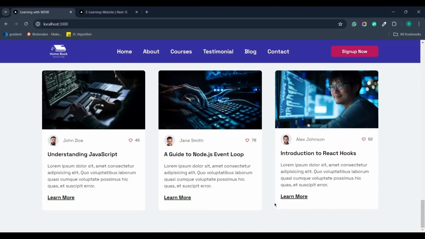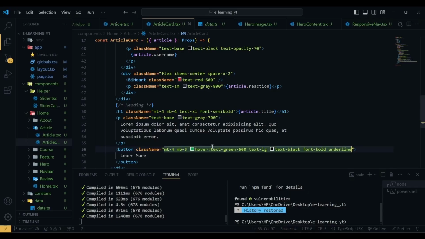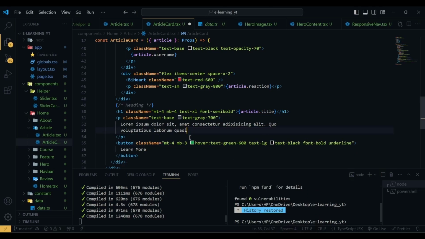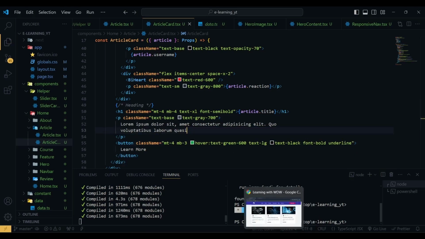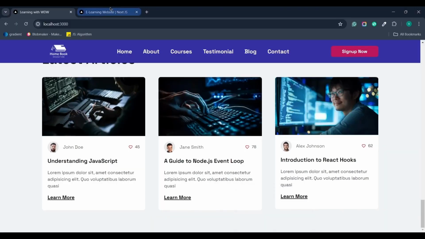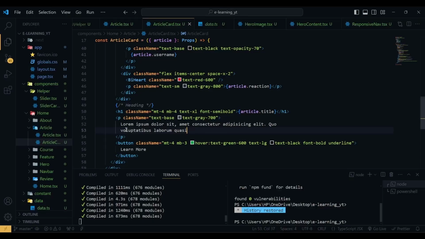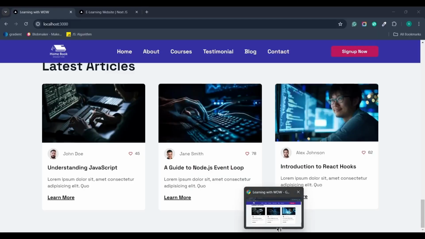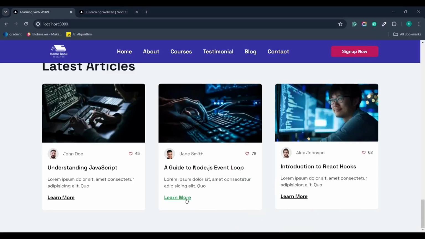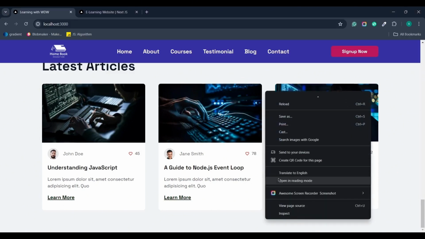The description is a little bit more, I think, so I am going to remove some of the dummy content here. Now let's remove a little more. So now if I hit save, now it looks good. So now we have this learn more button, and the article cards look very nice. Let's see if it is responsive or not.